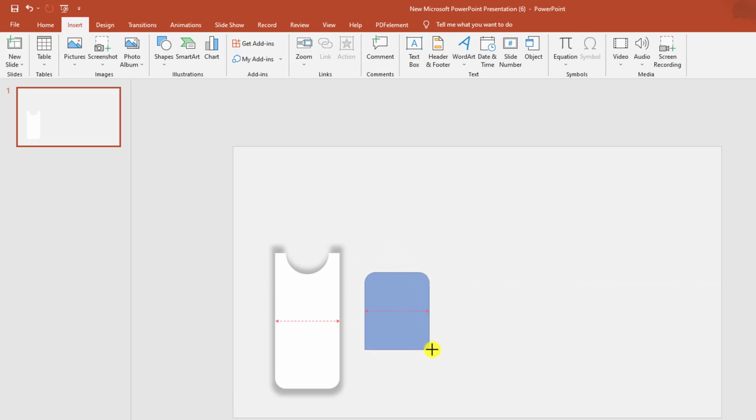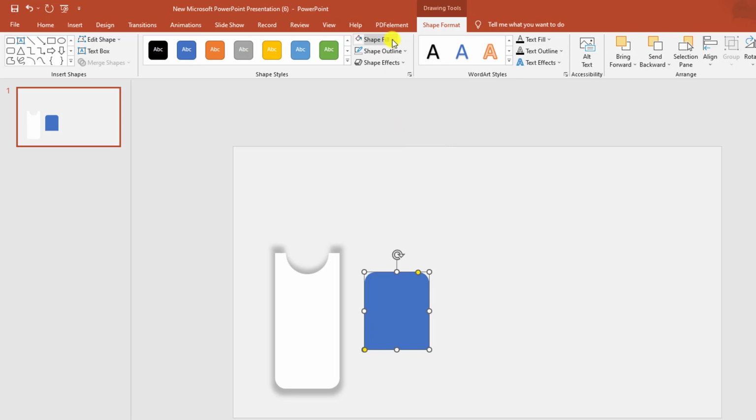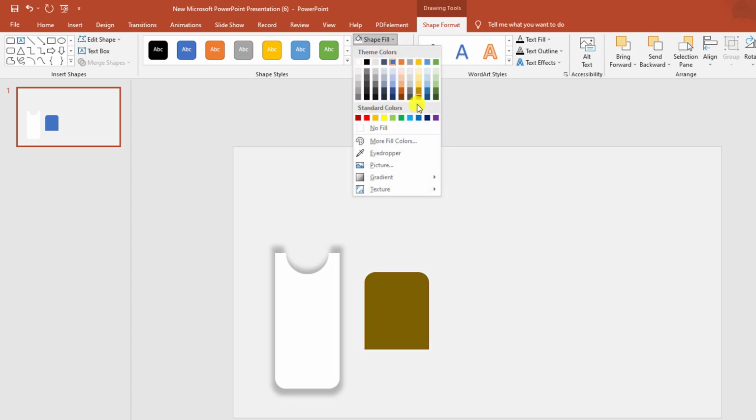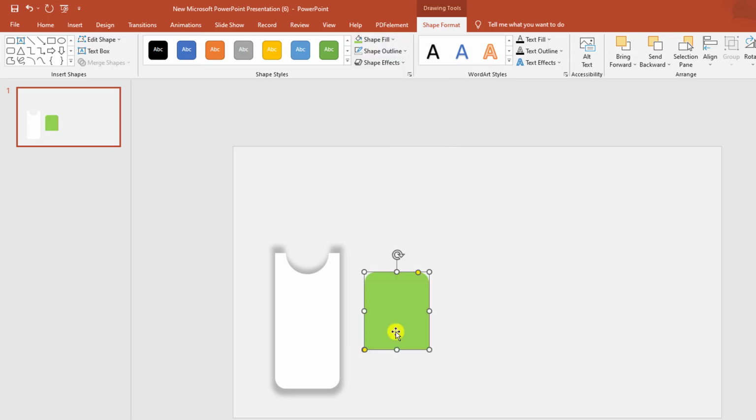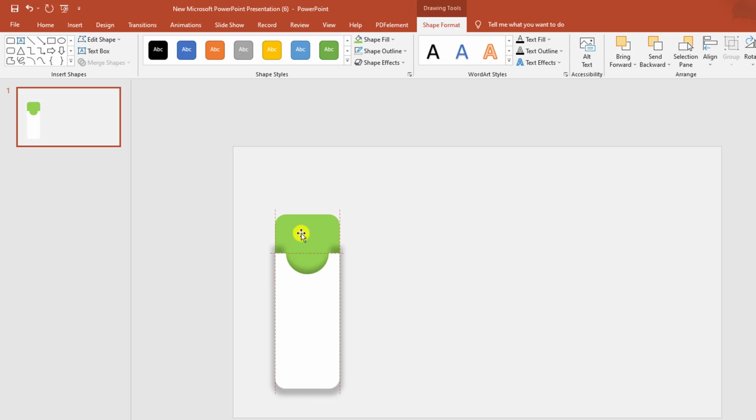and make sure the size is exactly the same as the previous one. Go to shape outline, make it no outline, go to shape fill, select a fill color from here and place it like this. Right click and send to back and place it this way.